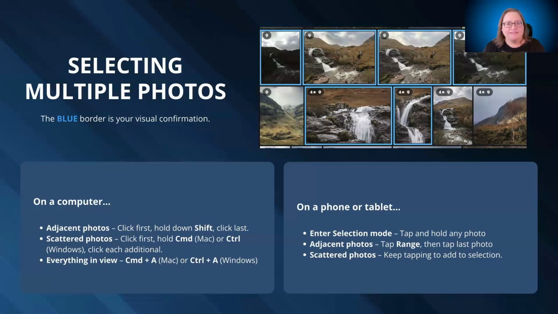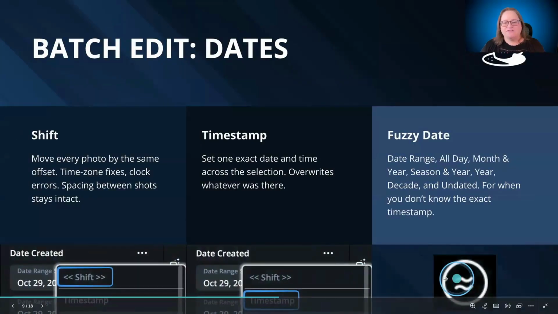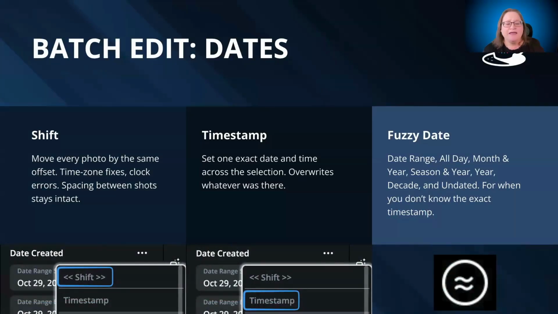So this is how you can make these techniques work both on your computer and on your mobile devices when you're out and about. All right, so first off, let's talk about batch editing dates. This is probably one of the most common ones that people are going to need to do, especially if you're working with scanned images, or maybe you travel and some things got shifted.